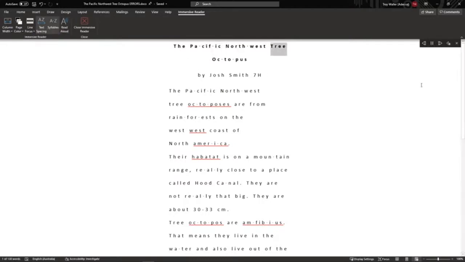The Pacific Northwest Tree Octopus by Josh Smith 7H. And I can change it: the Pacific Northwest Tree octopuses are from rainforests on the west, if I want to. So that can be done in there as well. So again, no picture dictionary, no parts of speech, no translation, but it's much better for writing.